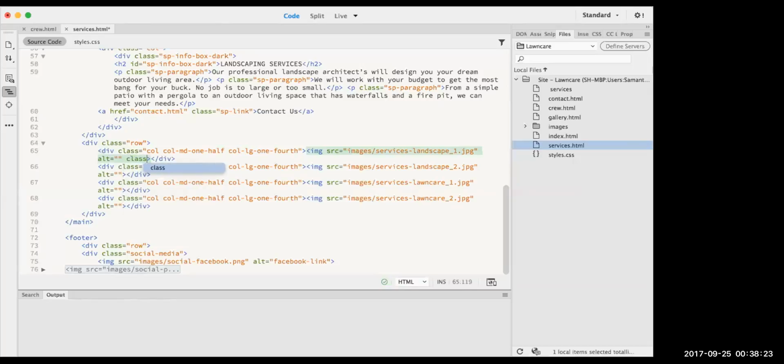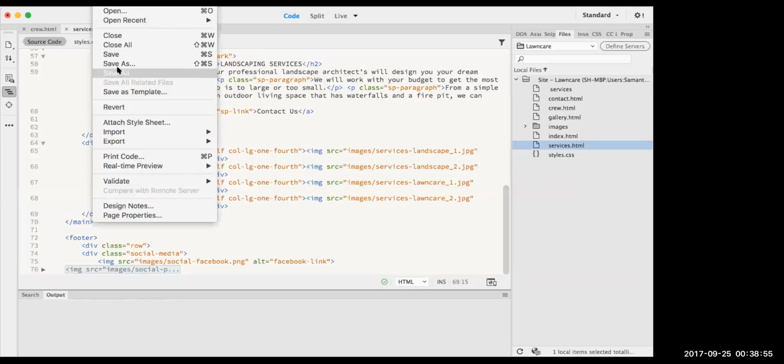Class equals col dash images, the word. And you can copy that little bit of code right there. And then go down to your next image tag, hit your space bar. Don't forget to put a space after those quotes or it won't work. And the next one. Now, file, save all, and go to split view.